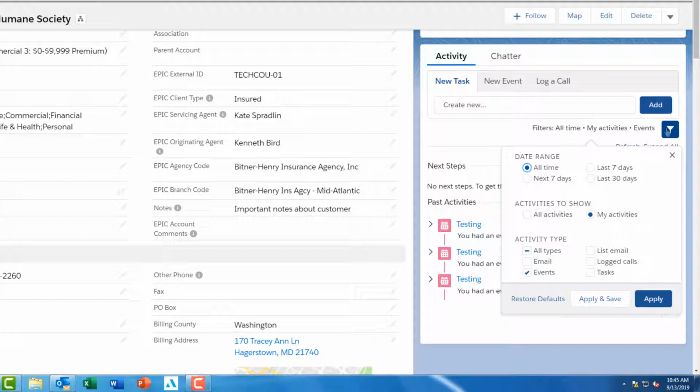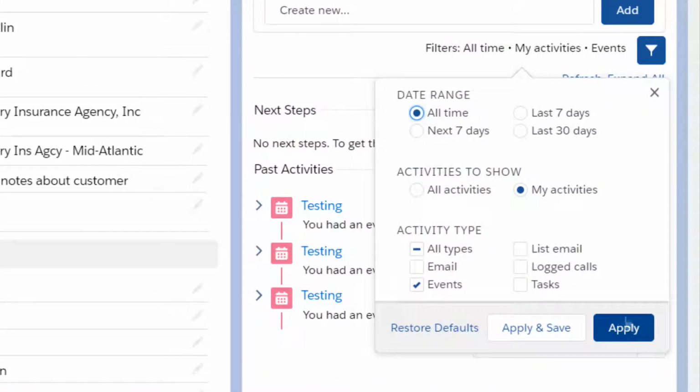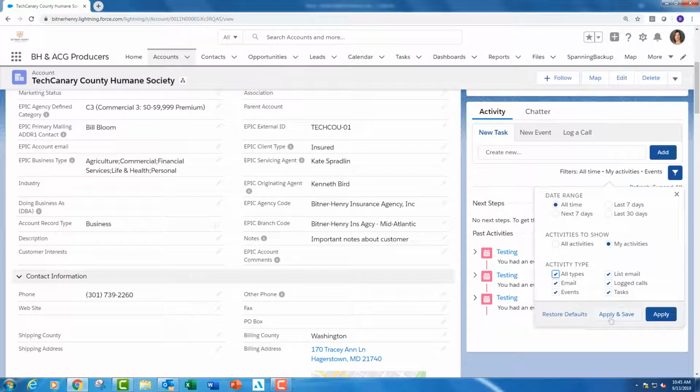Another option for you would be that you can apply and save. So for example, if you only wanted to do this temporarily on this specific account, you would use the apply button. But if you only ever wanted to see your activities and you didn't want to have to filter through others, you could click the apply and save, and that will save it for all activities throughout Tech Canary. But just remember that you've done that, because if for any reason you can't find something, you'll want to go back into your filter to try to locate it.